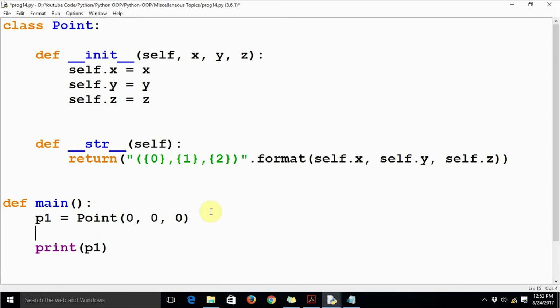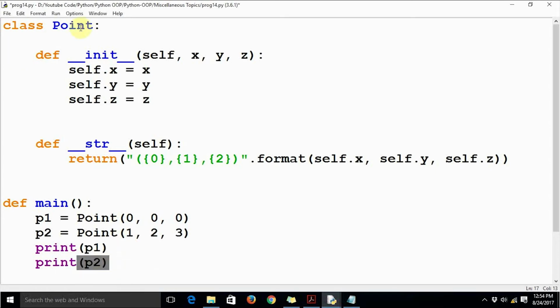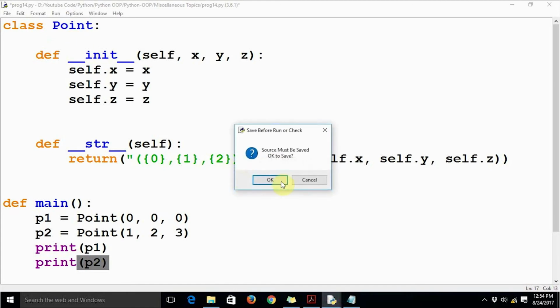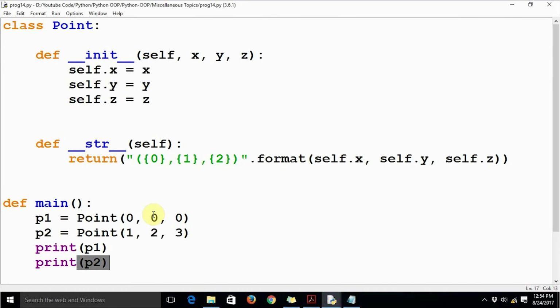I can actually define another object of class Point, and I'm going to say 1, 2, 3. Okay, and I'm also going to print the value of point p2. Now let's see what the result is. It's probably going to ask me to save the module. Okay, I have saved the module. Now you can see the difference between the output, because we are introducing a new object here, and it is able to print the values of the coordinates that object is holding.